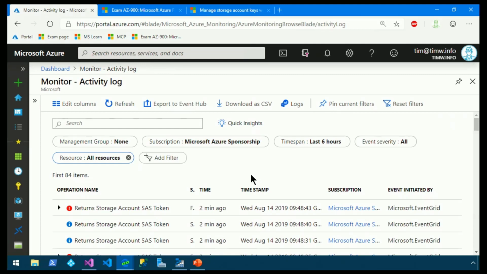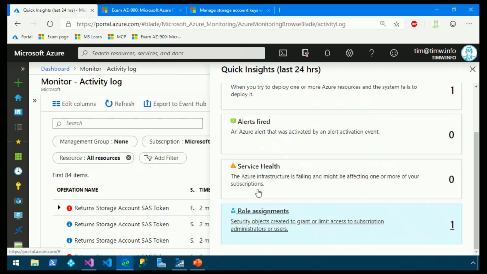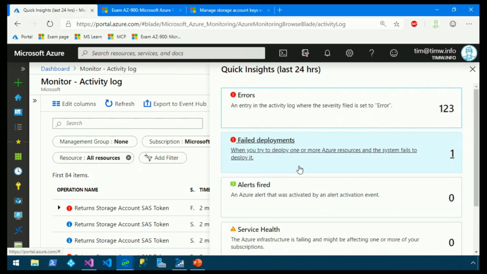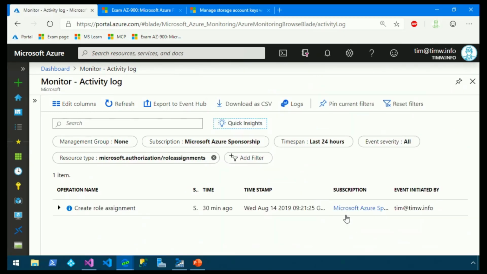I'm a little bit clumsy, as you can see here on the activity log. This is something I haven't used yet when I'm hovering over Quick Insights. Let's actually click and learn this together. It looks like this just gives you a roll-up of errors, failed deployments, alerts, health, and role assignments that happened over the last 24 hours. So it looks like Microsoft added this recently as a way to see what they consider to be some of the most important events. So let's go to role assignments and see what it's saying.